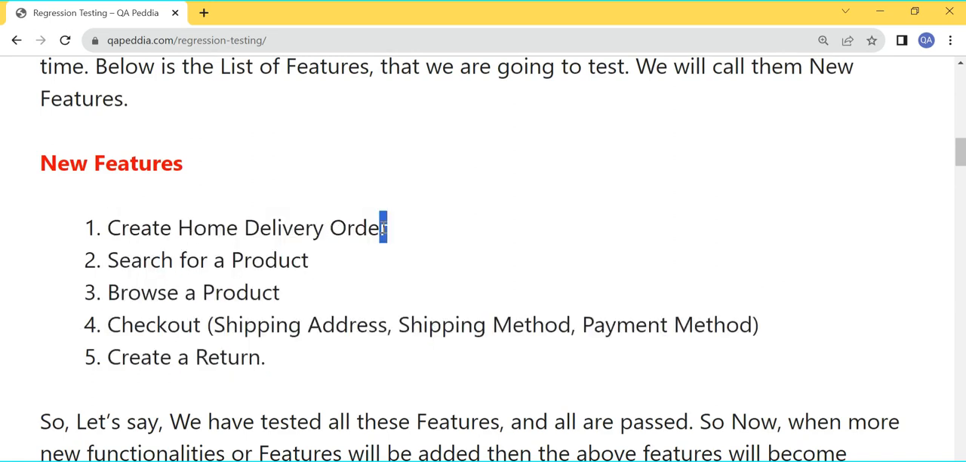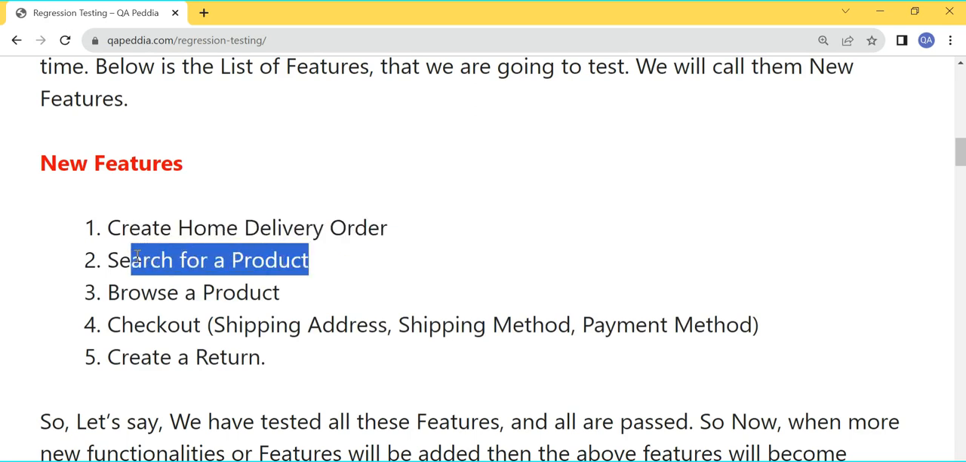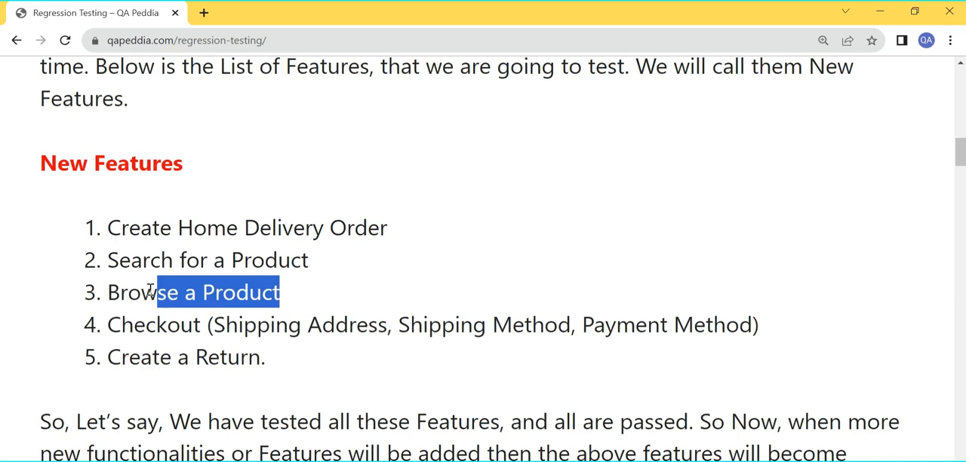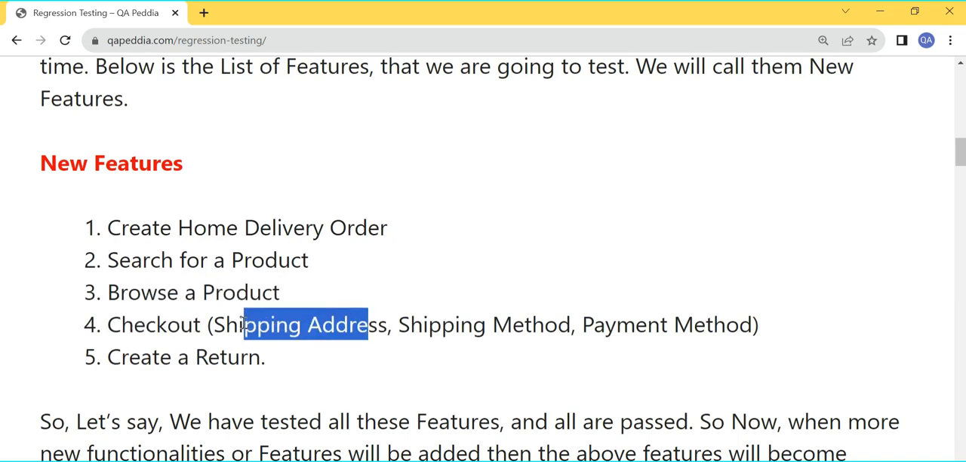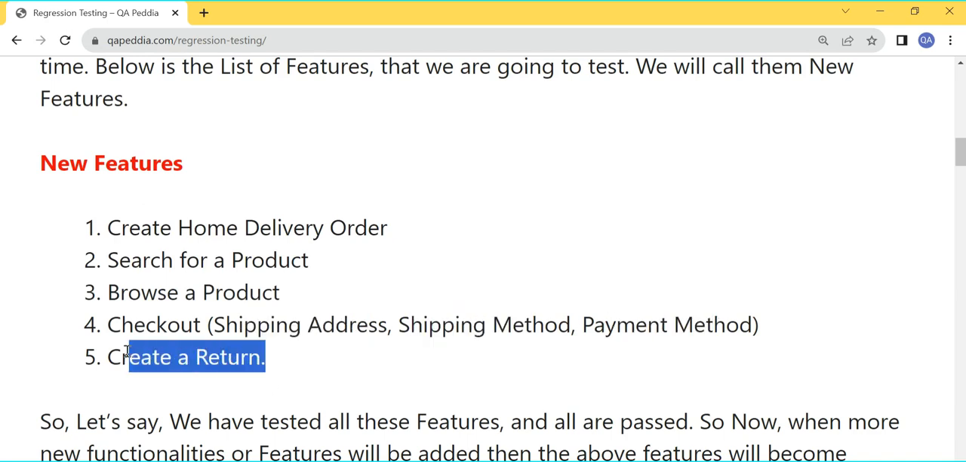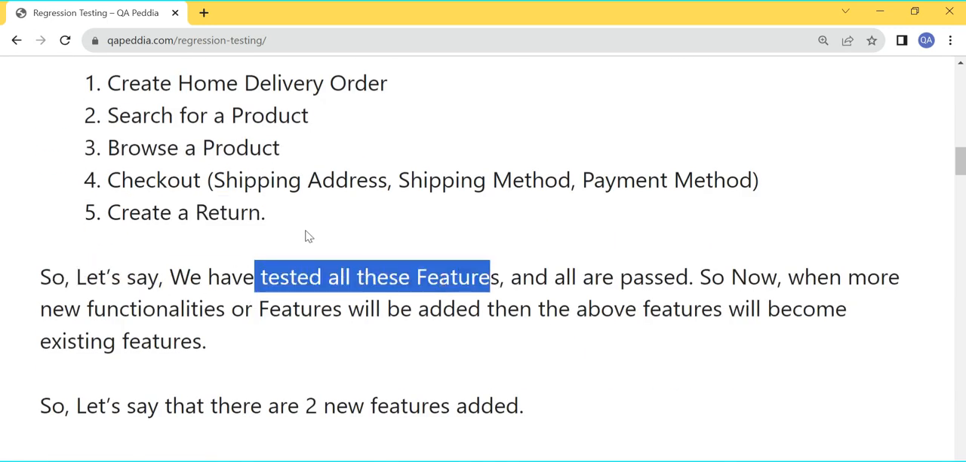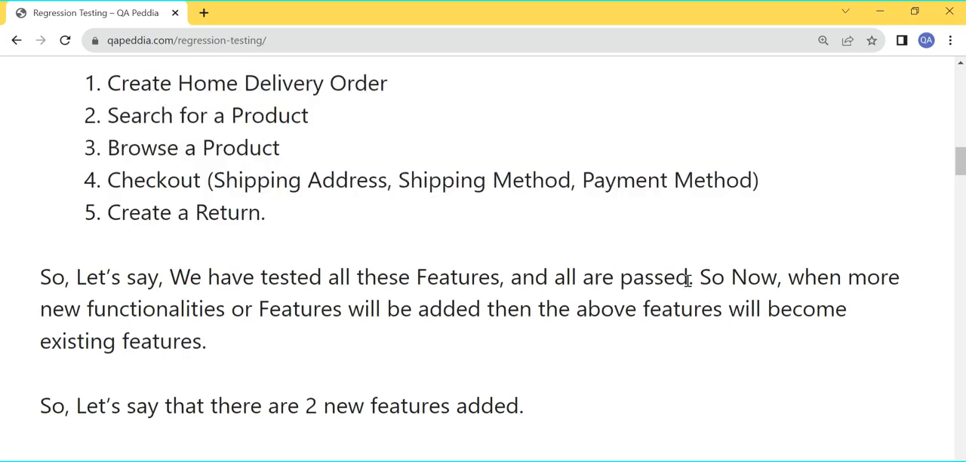So we have to test, are we able to create a home delivery order? Are we able to search a product? Are we able to browse a product? We have to test the checkout functionality like shipping address, shipping method, and payment method. And then we have to check, are we able to create a return or not? So let's say we have tested all these features and we have found them passed, all are passed.